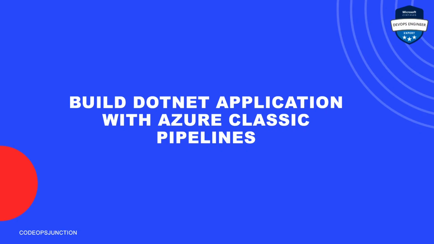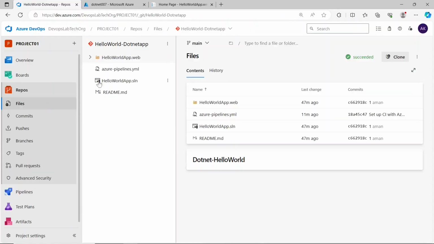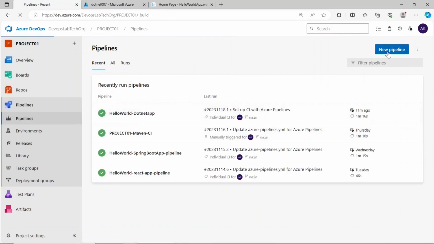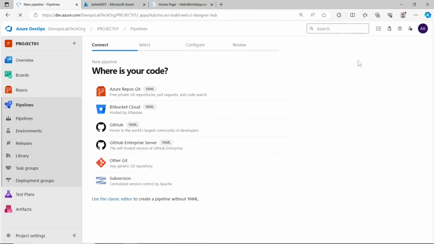In this topic, we will see how to build .NET application with Azure Classic Pipelines. So this is our .NET application. To build a classic pipeline, I will go again to our pipeline section. I will click on new pipeline. Now this time I will use classic editor to create a pipeline without YAML.